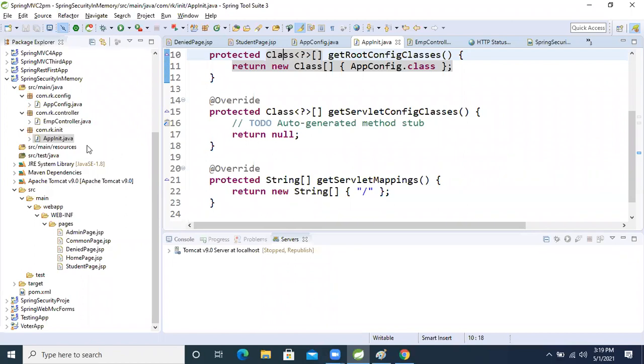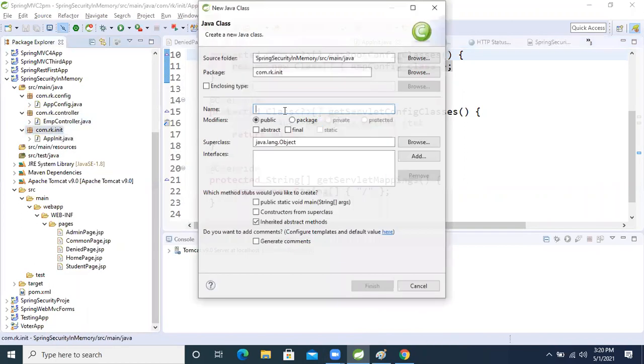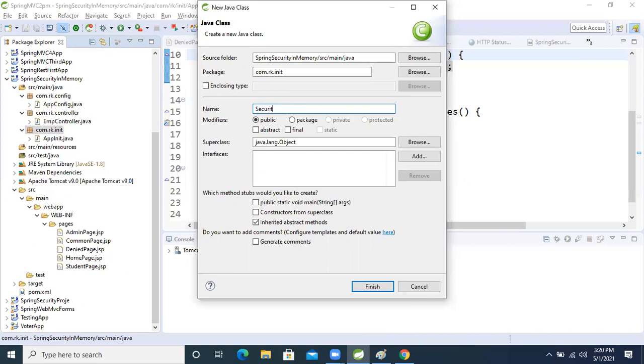Same here in Spring also. One class is there, and to activate that class we need to write security app, here, app init, inside this package only. What am I going to do now? New, I'm taking one class. The class name is SecurityInit.